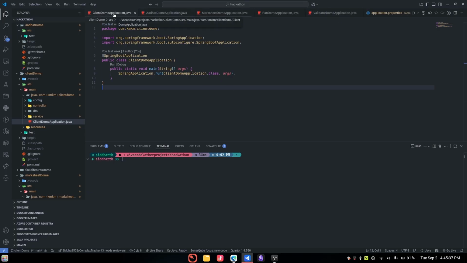So the client dome is a front-facing one. Here the user gets onboarded, so we'll ask them the mobile number and then send the OTP. And once they're onboarded, the agent will be asking them certain questions and asking them to upload the documents. And once all the documents have been uploaded, next we'll send it to their specific agents.